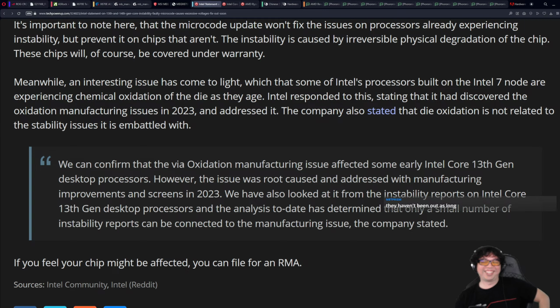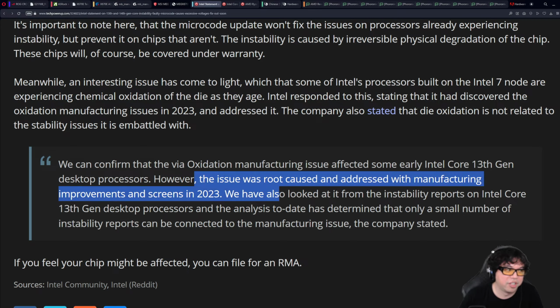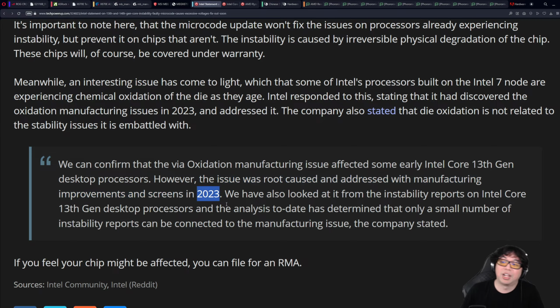Oh no. What? Oh man. Are you serious? It just had to be the early ones too. The price you pay for being an early adopter. But it says here, the issue was root caused and addressed with manufacturing improvements and screens in 2023. Well, I bought mine in 2022.